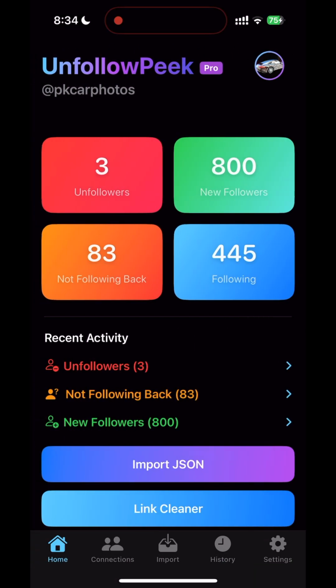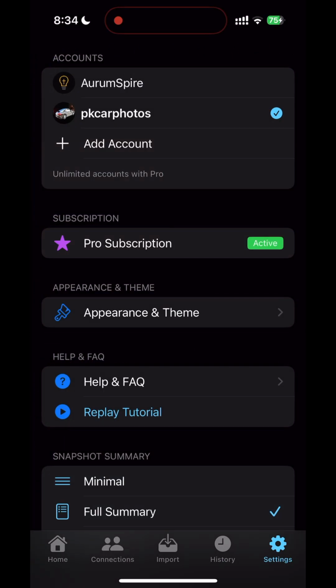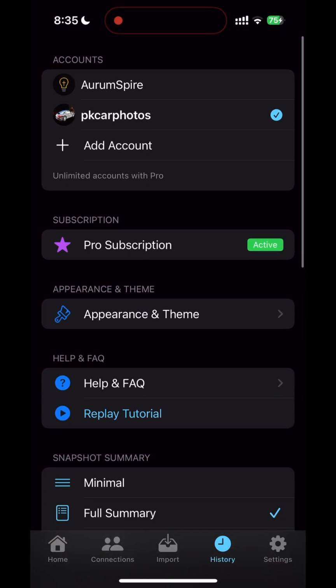That's it. UnfollowPeek helps you take control of your Instagram relationships with complete privacy, no login, and no compromises.